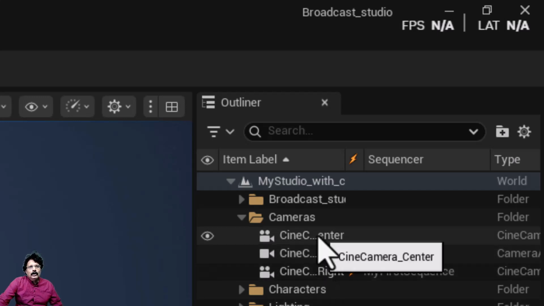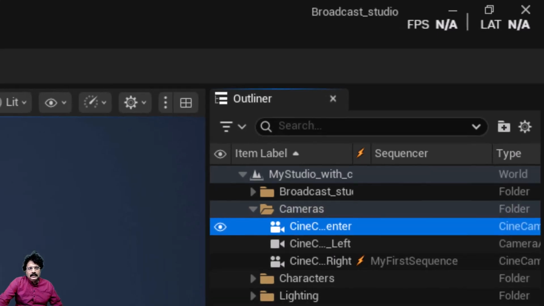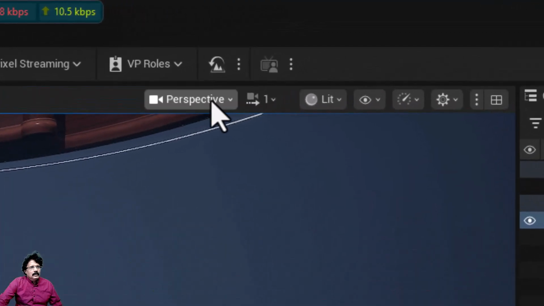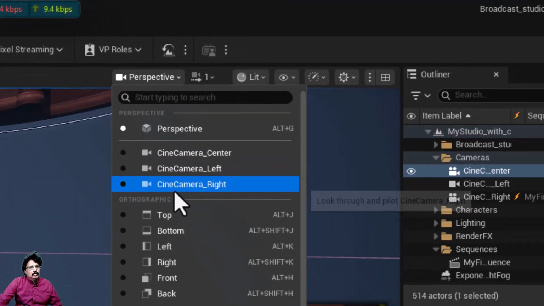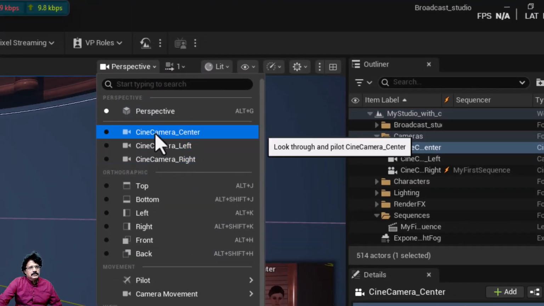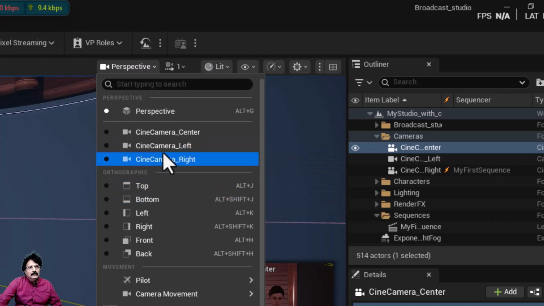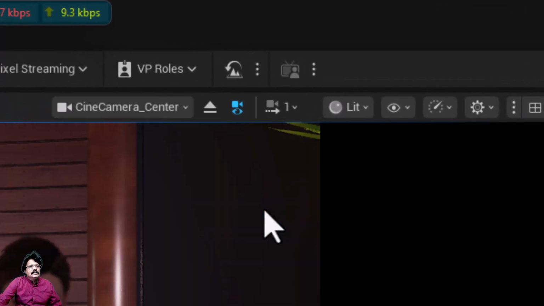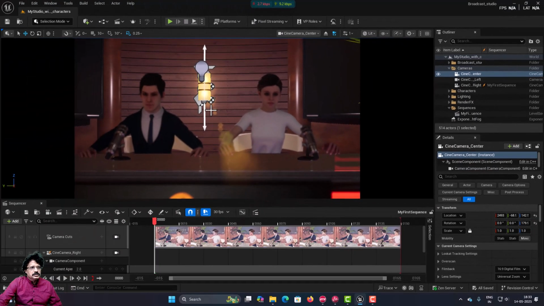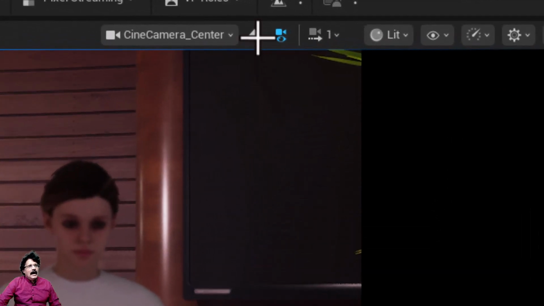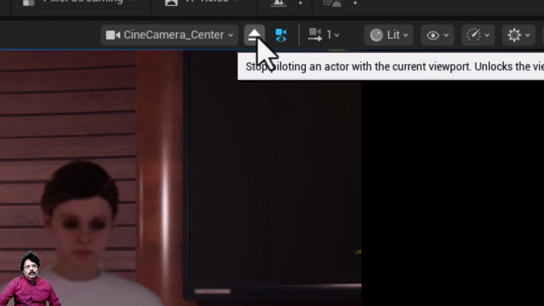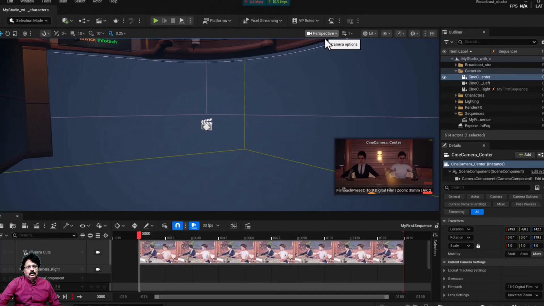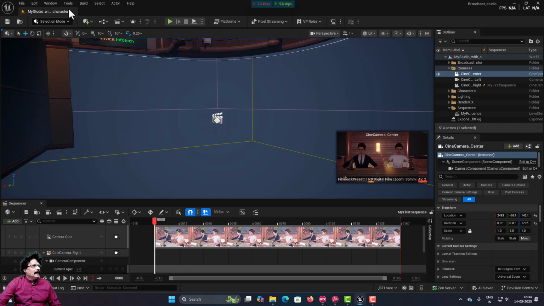So, now I am going to select the cinematic center camera. I will first of all come into perspective. Now you can see the cameras are placed on the top in this version. I am going to select cine camera underscore center. This is the camera that I am going to work with. Here I will have an eject button, and to come out of this, I have to click on this eject button. These are some of the changes that have been done in version 5.6.